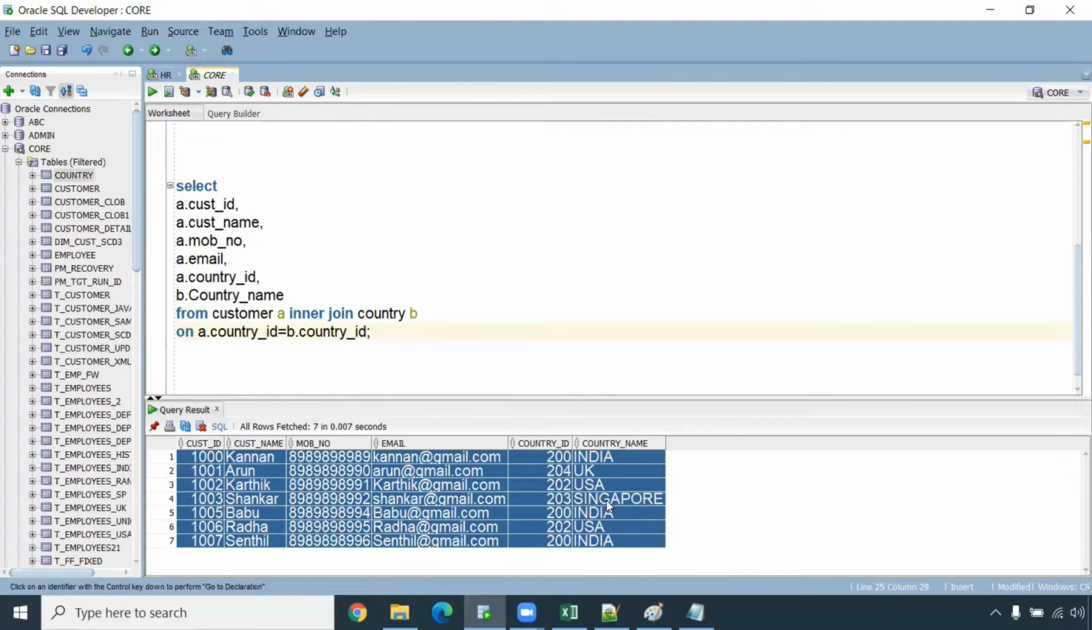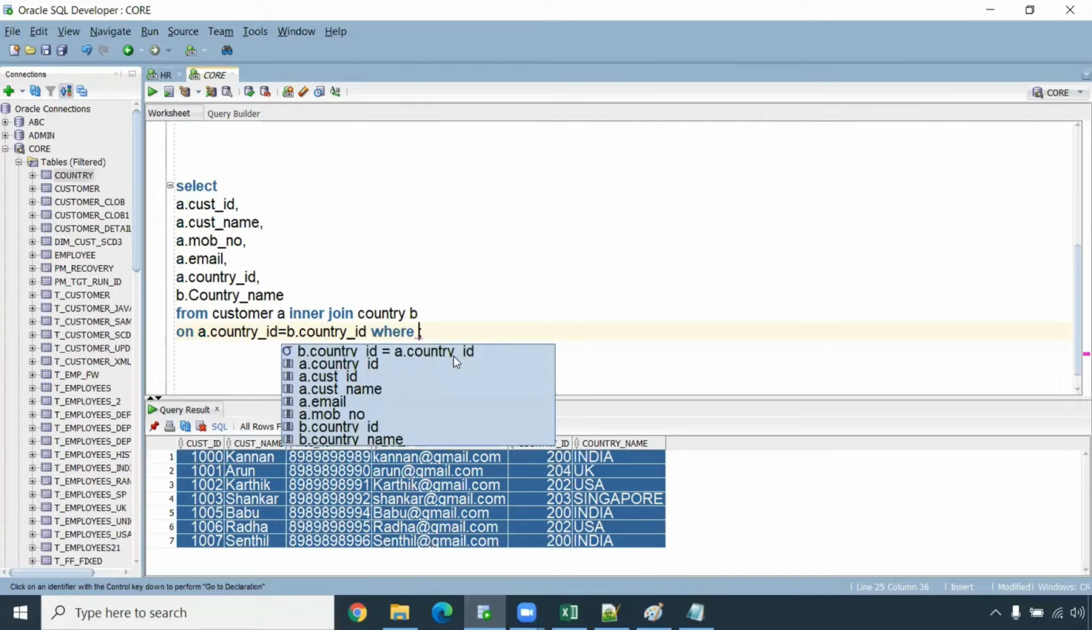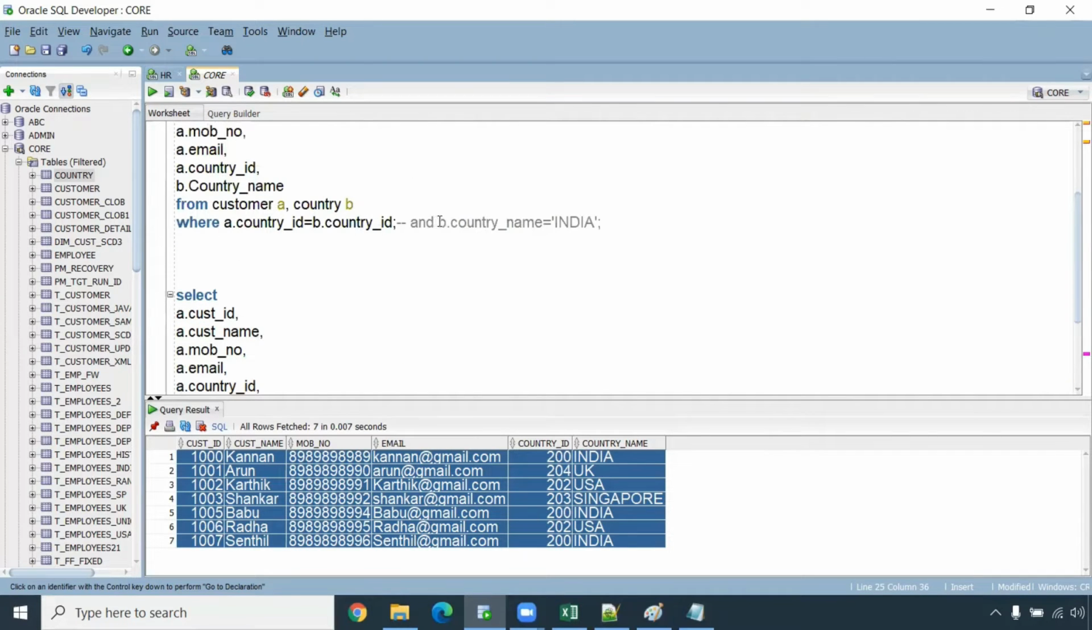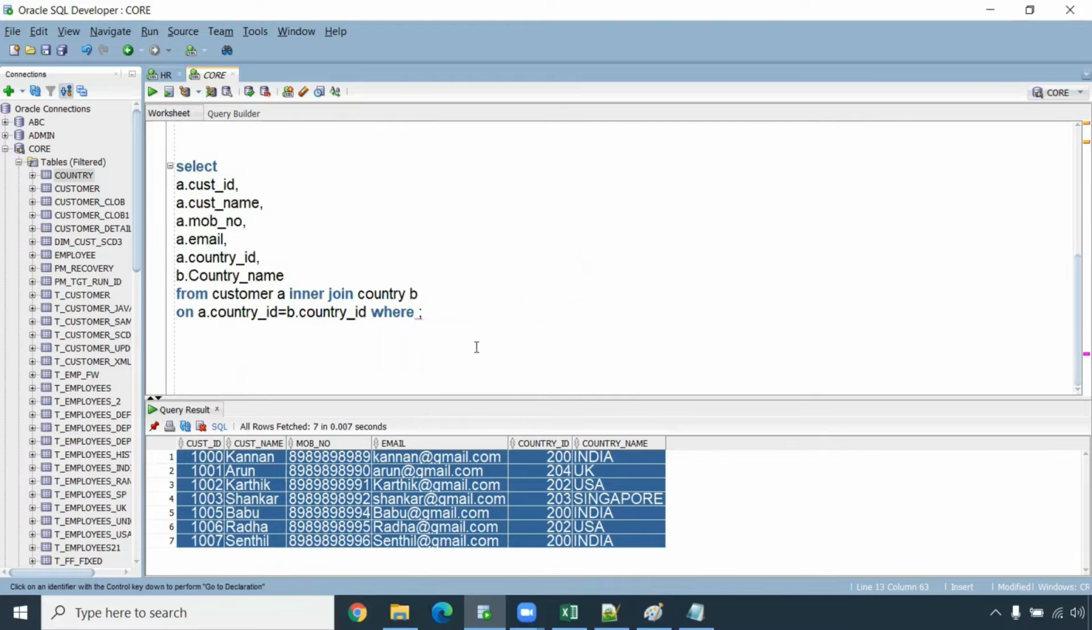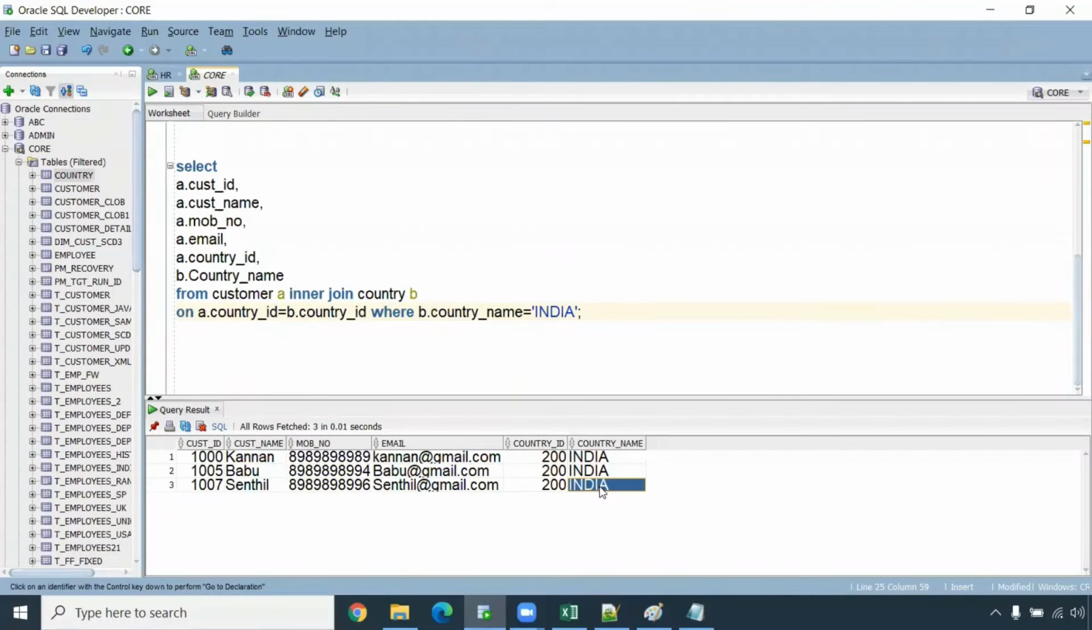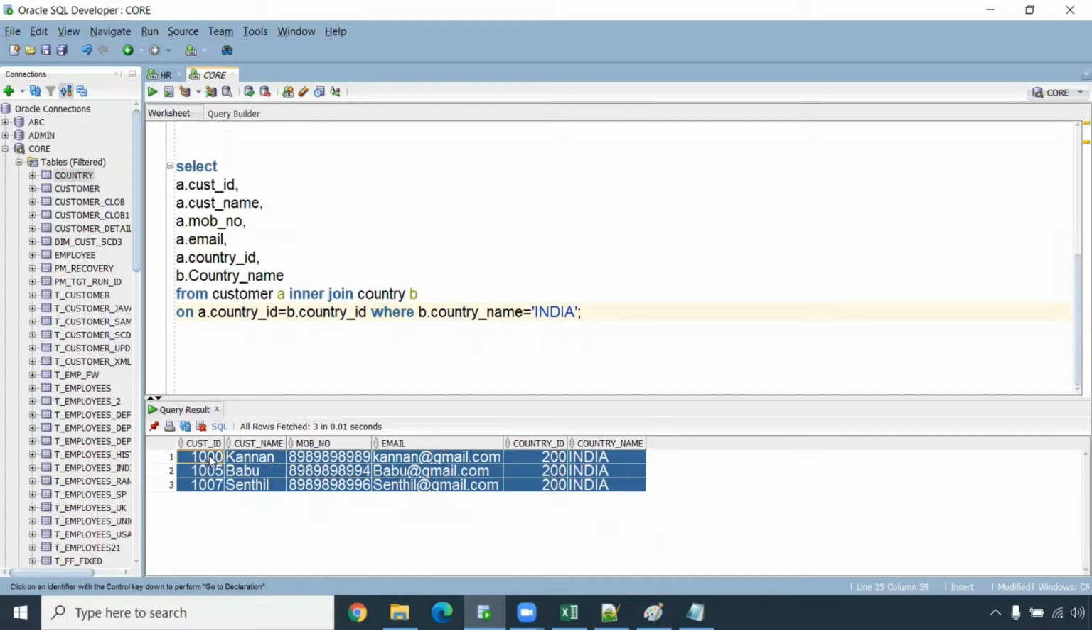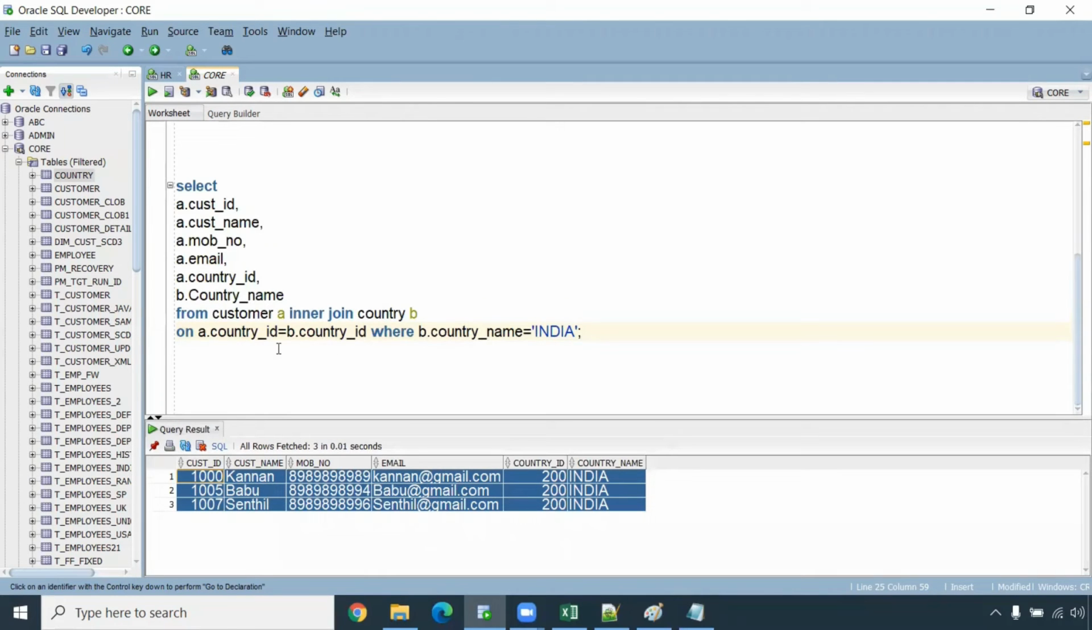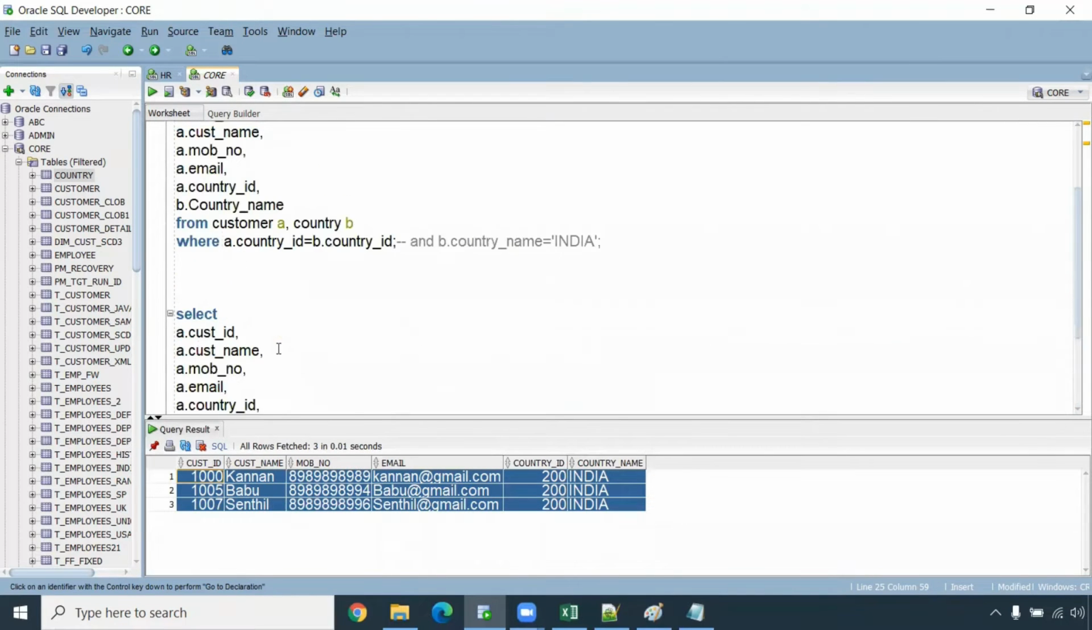If I want any filter condition, then you have to use the WHERE clause here. Earlier we used the AND clause, right? Here we have to use the WHERE clause. We can put this and then you can select it. It will select only customers from India. So this is how we can write the ANSI method for inner join.